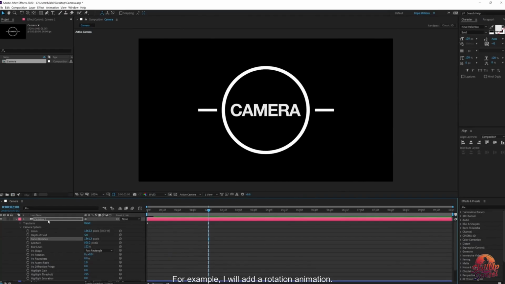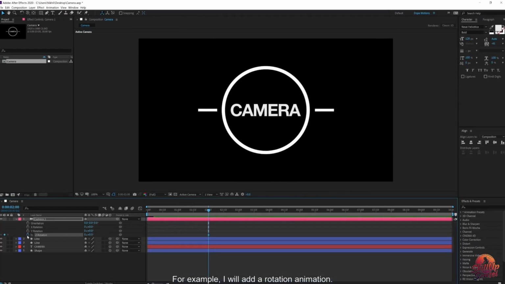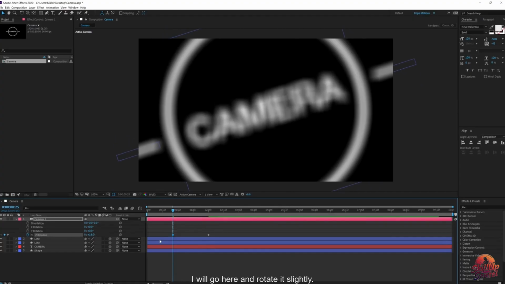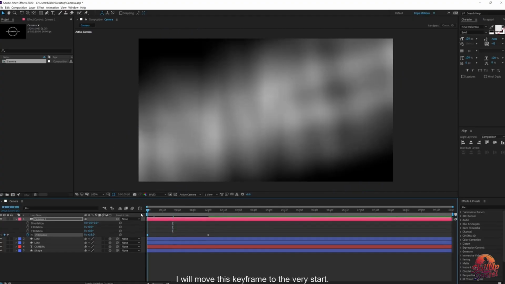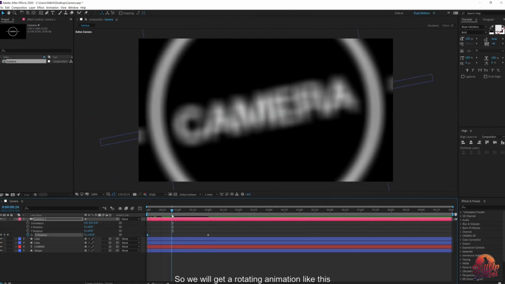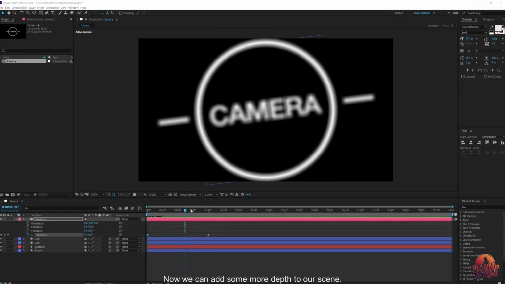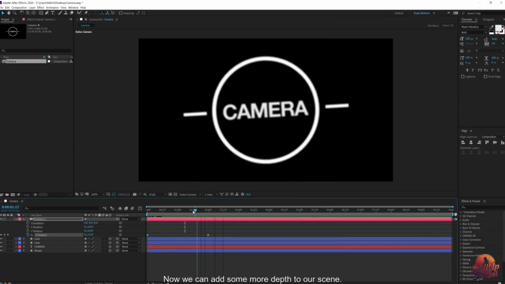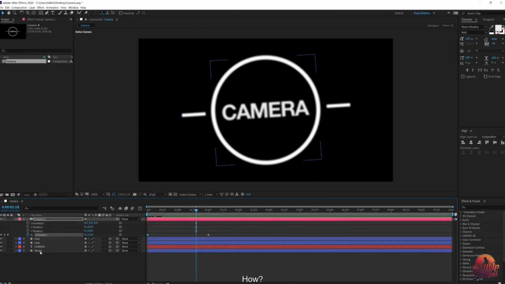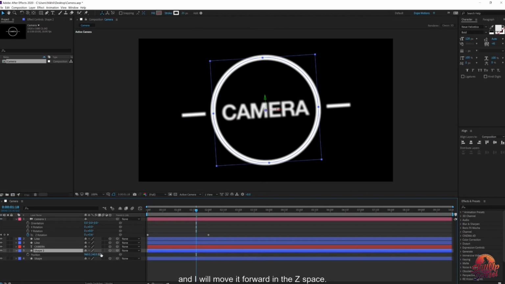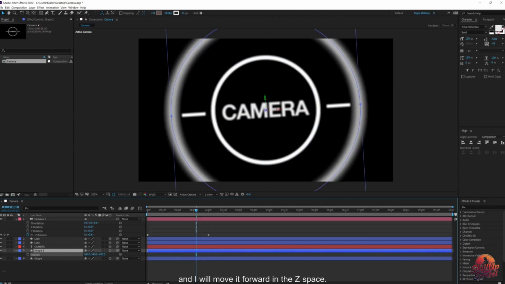For example, I will put a rotation animation here. Then I'll go here and rotate it a bit more. Something like that. And it'll move this keyframe to the very start. Then we will get a rotating animation, which looks very nice. Now, if I want to add more depth to our scene, we can also do that. So here I have this shape. I'll take a duplicate of it, press P for position, and move it forward in the Z space a bit like this.